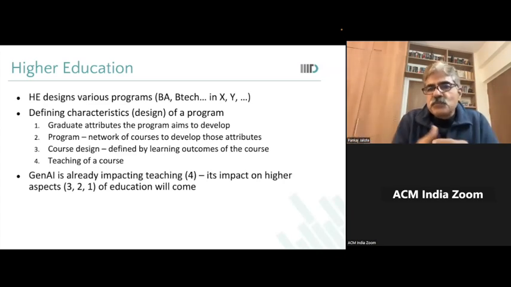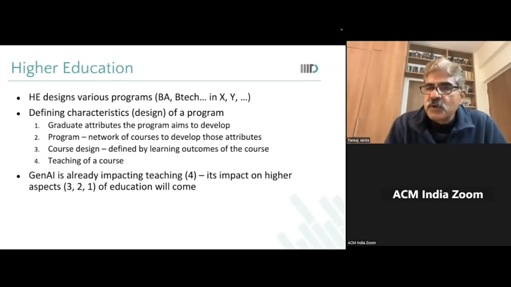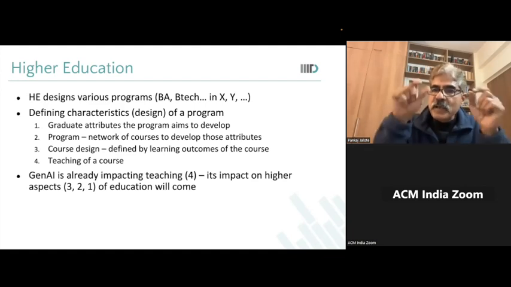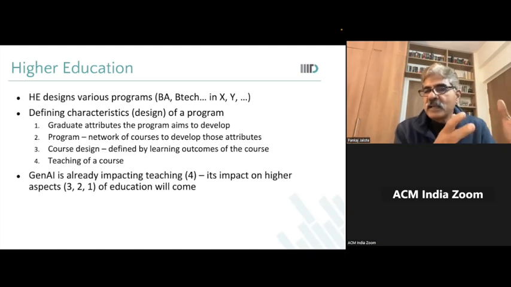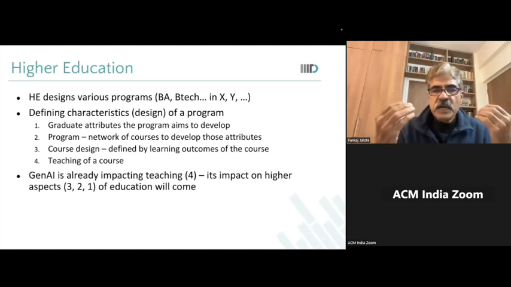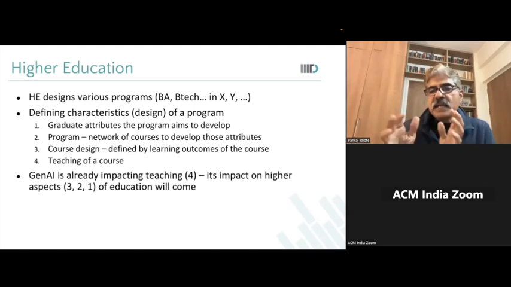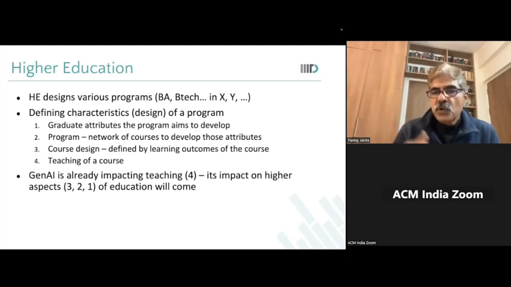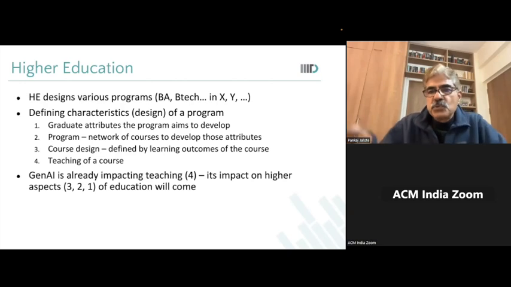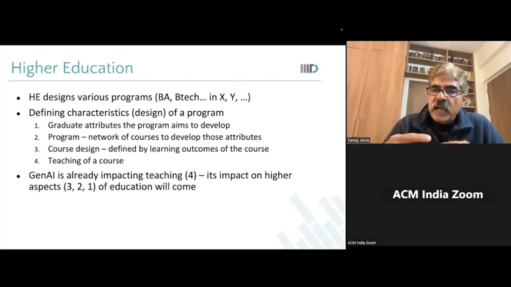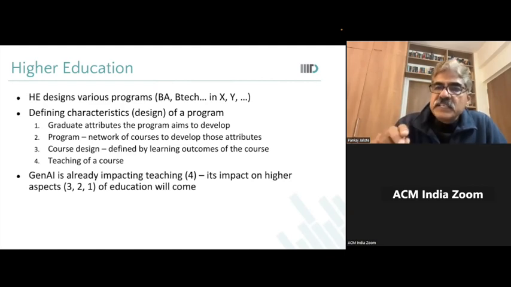Then the program itself is what? It's a network of courses. Every semester the student does something, and over 4 years the student does some 40 odd courses, and these courses together ought to develop those graduate attributes. And then there is, of course, each course. We may have a course on operating systems, critical thinking, programming, whatever. The course design is really defined by the learning outcomes of that course, what the student learns in that course. And then we have teaching of that course to deliver those learning outcomes. So we as instructors are really dealing with course design and teaching of the course.